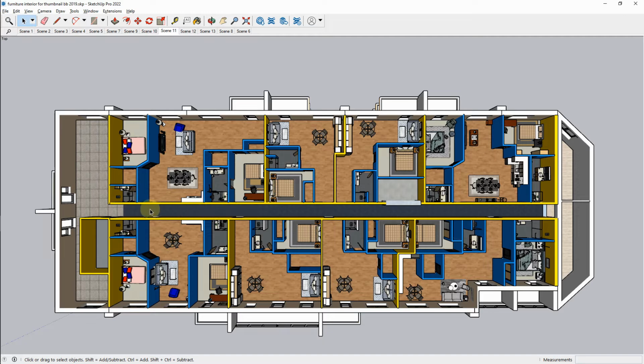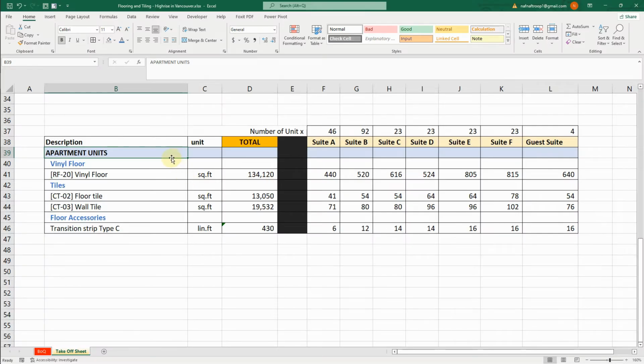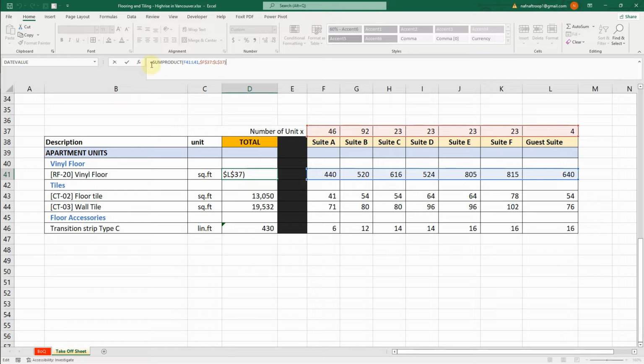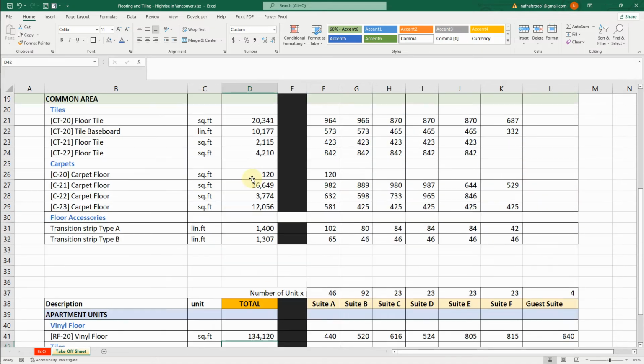After we measure all these common areas and all the suites here, we transfer all the measurements into an Excel spreadsheet. So these are the detailed quantities for each type of the suites, and these are the suites above, suite A, suite B, and so on. So we get the total by just putting a formula, which you don't need to worry about, and then we check it and make sure everything is accurate mathematically. So it's the same with the common areas over here.